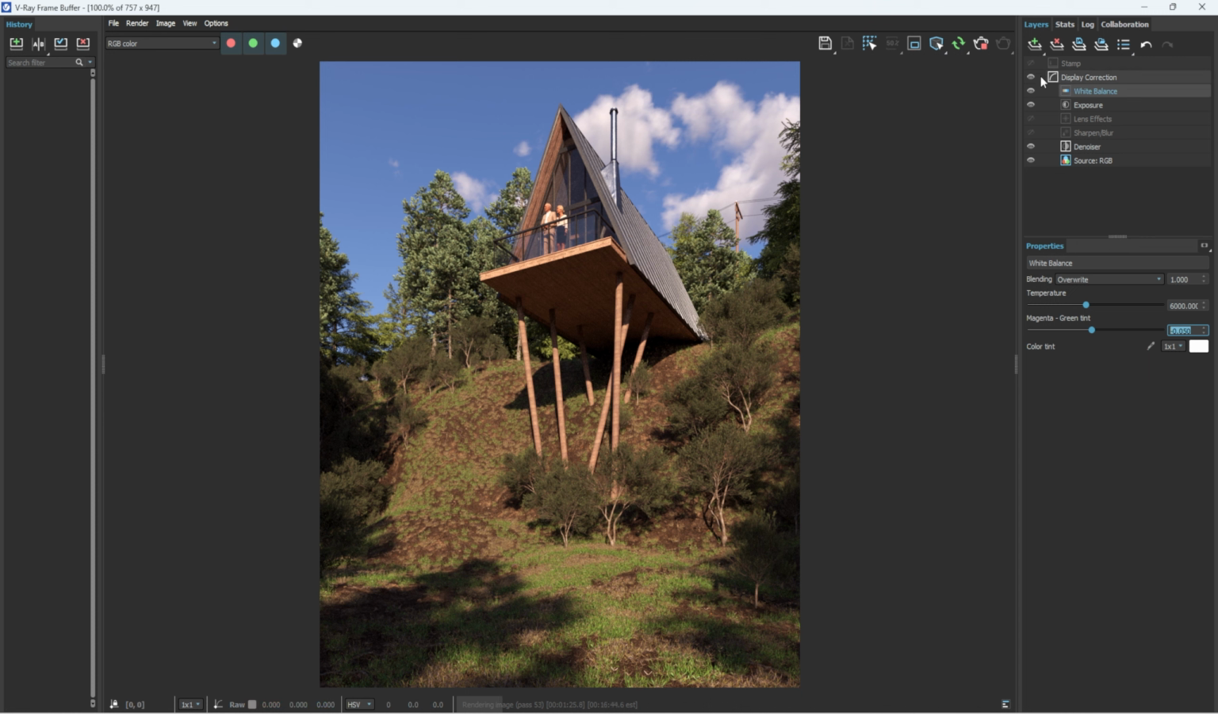And that's pretty much it. Then you just need to save it out. You can bring it into Photoshop and do a bit more work. You can bring it into Photoshop Lightroom even.